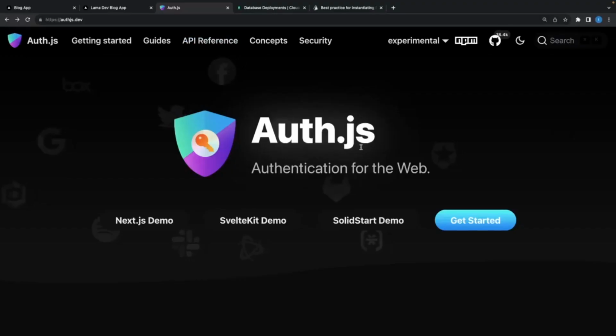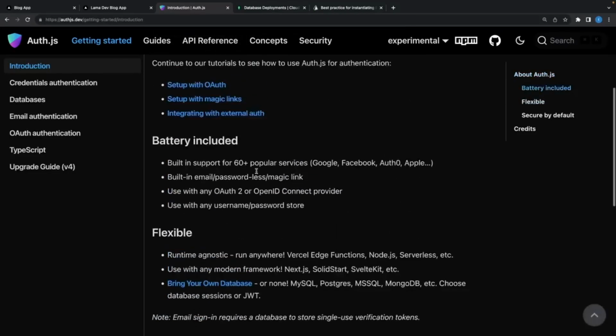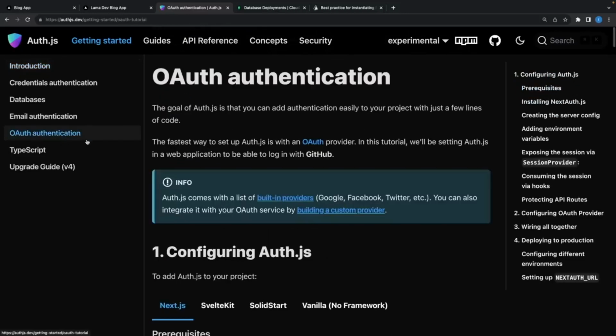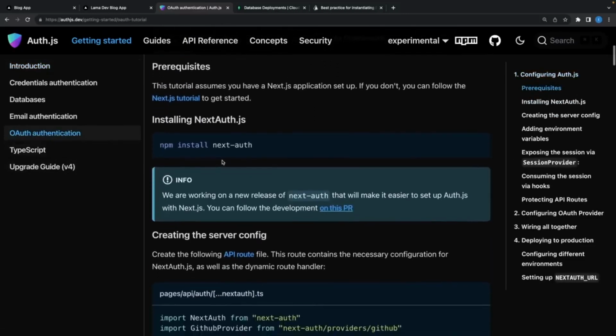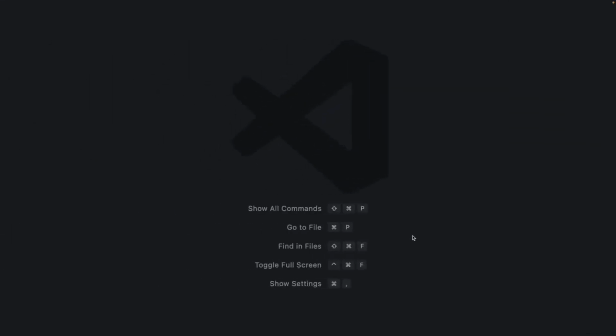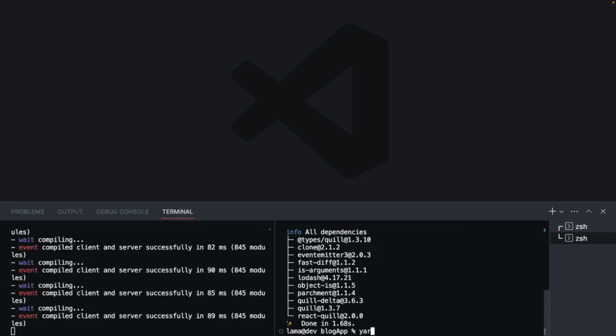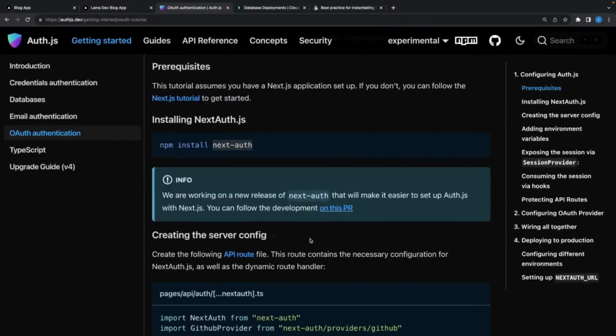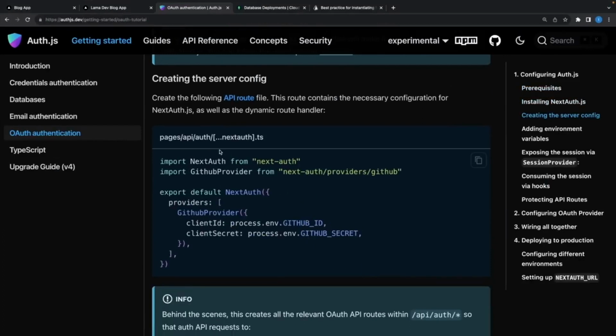So I'm gonna open up the official website of Auth.js, and let's get started. I'm gonna choose OAuth authentication, and here firstly we are going to install our library. I'm going to open up my terminal, yarn add next-auth, and after that in the API folder we are going to create this auth folder, and after we are going to create our route. But this page was prepared for Next.js pages, but we are using app router, so instead of this file we are going to create one more folder, and after we will create our route file.